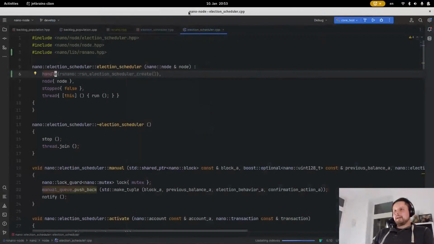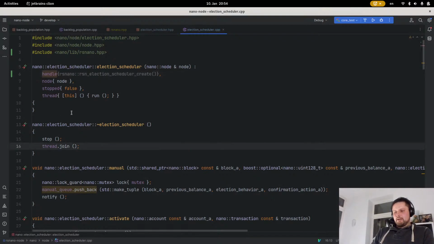So let's go back and call the function that deallocates. So we go here in the destructor. Oh, it's frozen? What's going on?